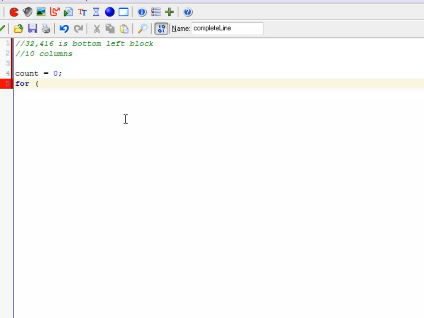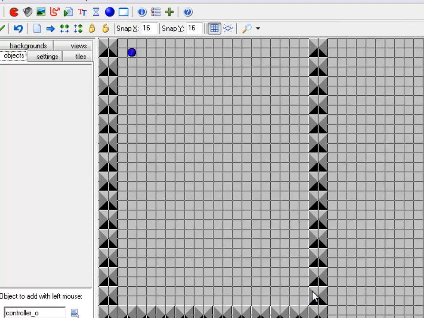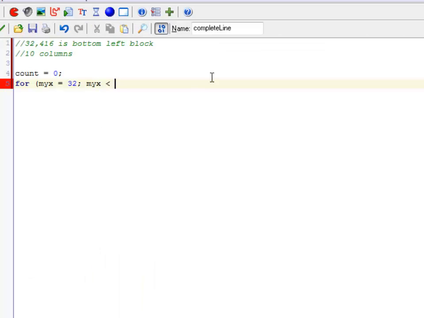So a for loop is made up of 3 parts. It has a variable. So I'm going to say, my x, and it's going to start at 32. Next is how long you're going to go until you stop doing this for loop. So, my x is less than, let's see, how big is my room? If it gets to 352, that's off the side. So I want to keep going while it's less than 352. So I'm going to say in the comments, wall starts at 352.